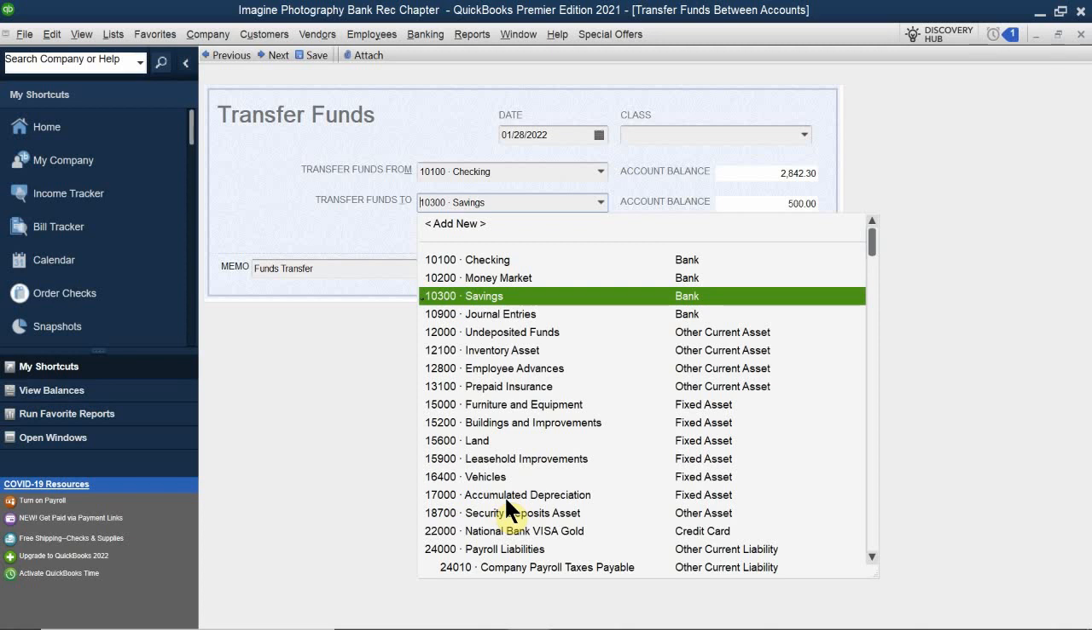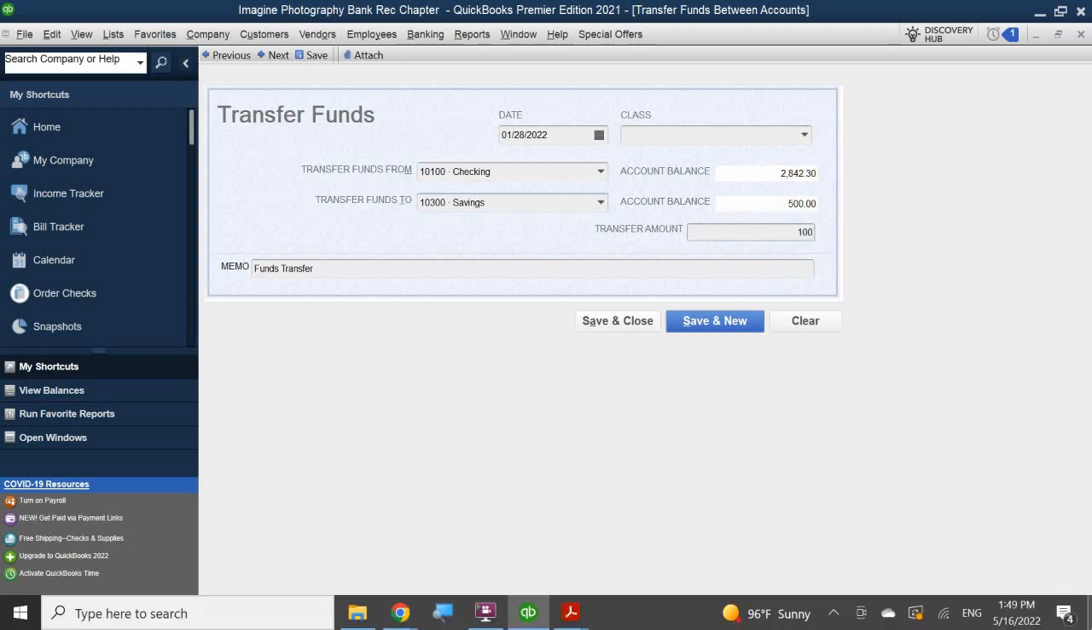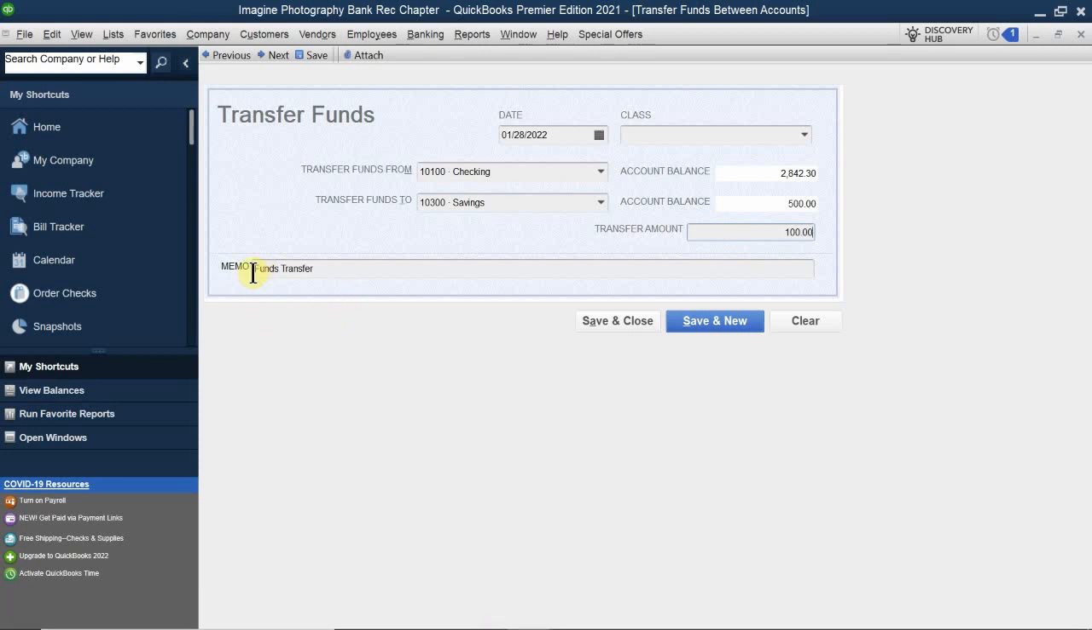Now, we'll talk about transferring information from one account to another account in chapter 14. But in this case, we just want to make a transfer from my checking account to my savings. Now, in what amount? So it gives me the account balances that I currently have. And I'm going to say I want to put $100. Okay? And then what is your memo? So as you can see, the memo says funds transfer. So again, you could say funds transfer to savings. Okay, whatever memo makes it easier for you to remember.